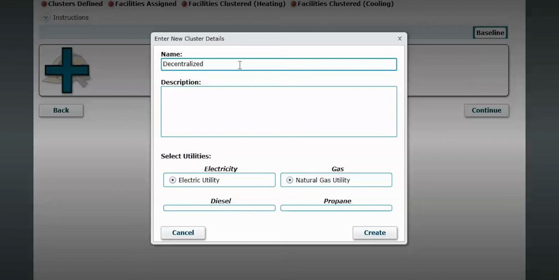This is the baseline that we're going through and setting up right now. So we went through the baseline for the buildings themselves, and now we're going through the baseline for how those buildings are served or how their energy is supplied. So we're going to see a bunch of buildings on the map here in just a second after we get through entering this information, and we're going to divide them up into these groups. I'm going to select the ones that are currently decentralized.